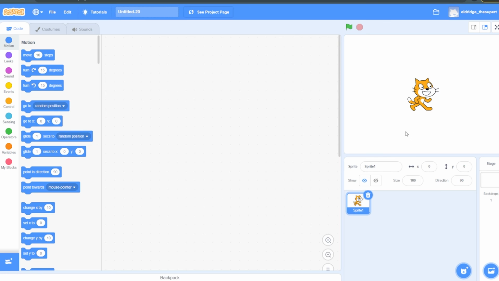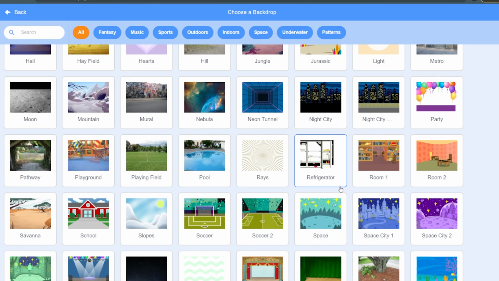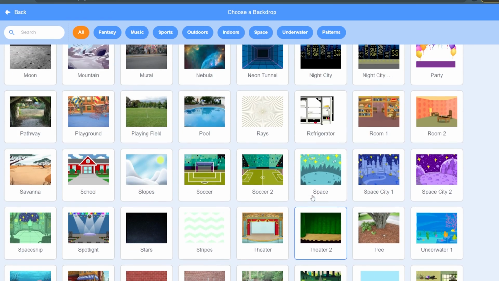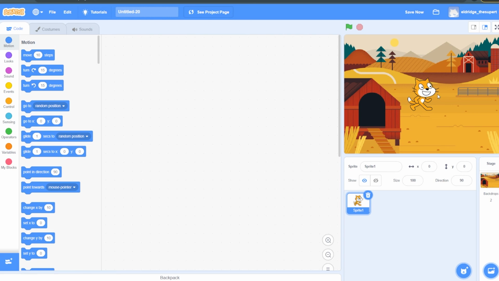The stage looks very boring and empty, but we can change that right now. Let's add a backdrop to the stage. Adding a backdrop is super easy. Just click the backdrop icon located on the lower right corner. This will open the Choose a Backdrop window. Click on a backdrop, for example, this one over here. Now you should see the new backdrop in the stage.